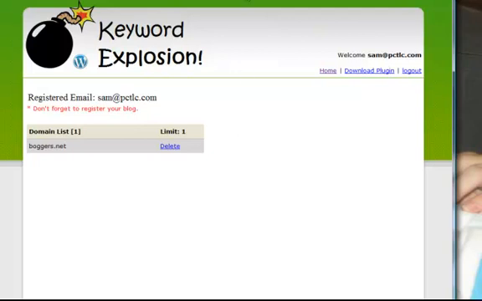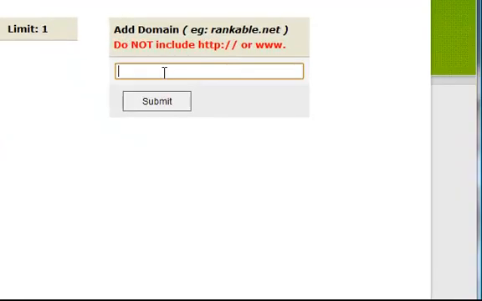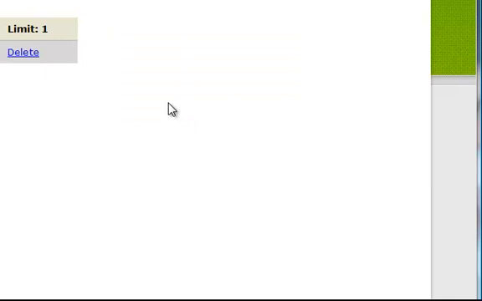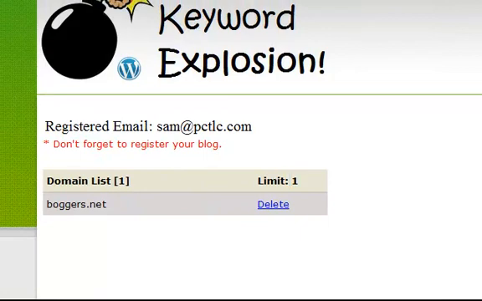So once you log in, you're going to be at the dashboard right here, and all you have to do is enter your allowed domain. So whether you ended up with a one-site license or multiple site licenses, you enter all the domains you're going to use right here. And this account has a limit of one. So I put in bulgars.net. This is the domain I'm going to use the plugin on.